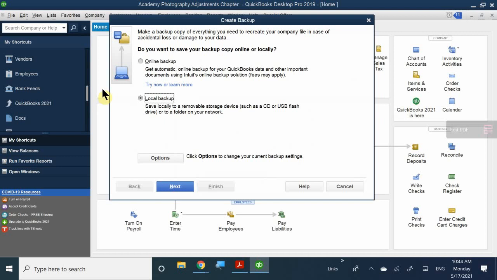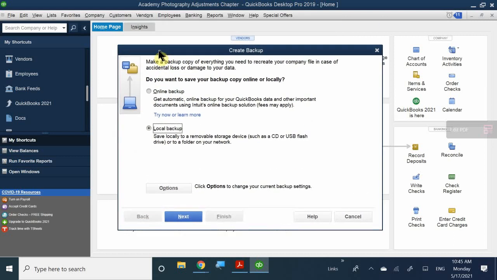If you know anything about computers, the computer is considered a local C drive. That's why they use the word local. It's not to say, oh, I want it locally somewhere on my computer. No, it's not travel-wise. If you want a local backup, you're basically making a company file on the computer.